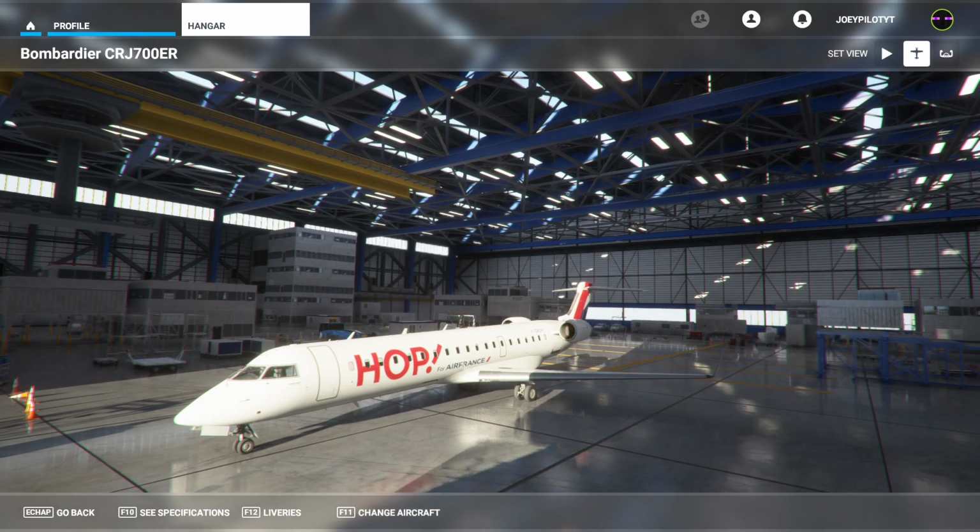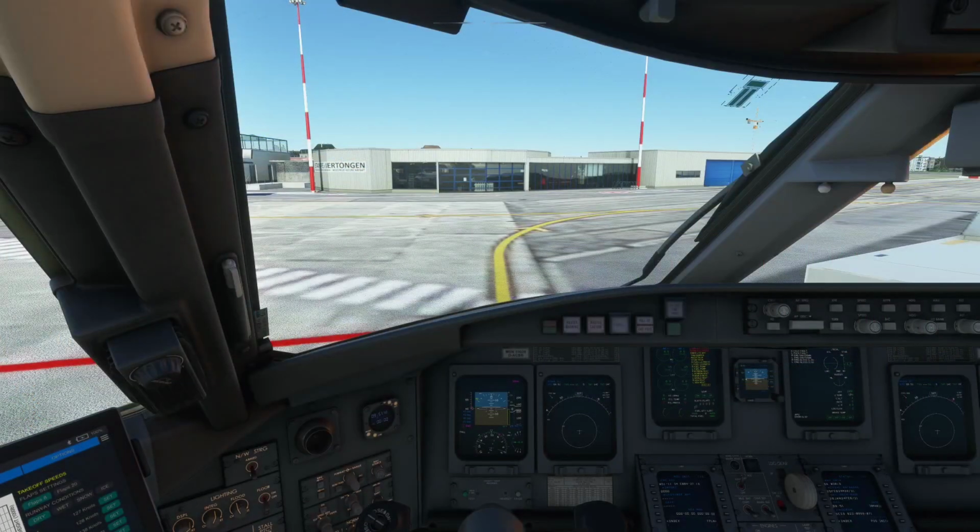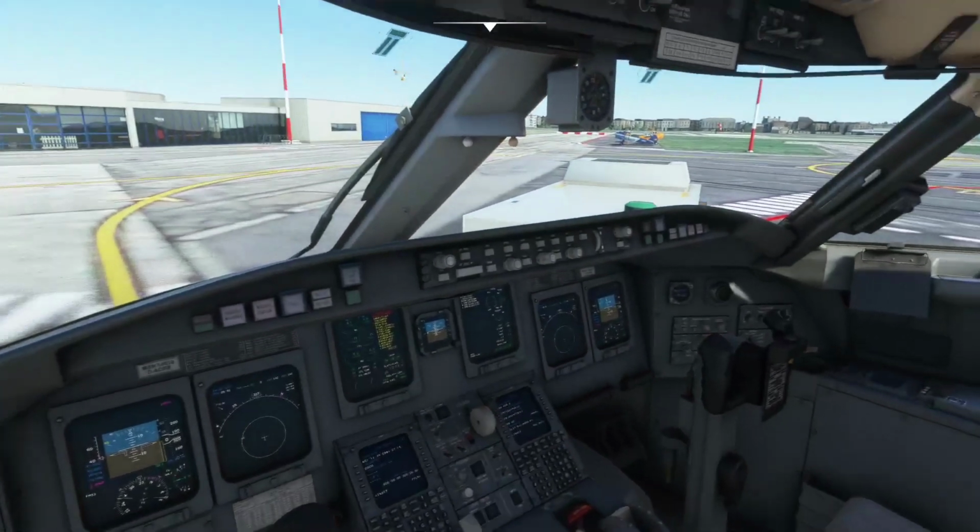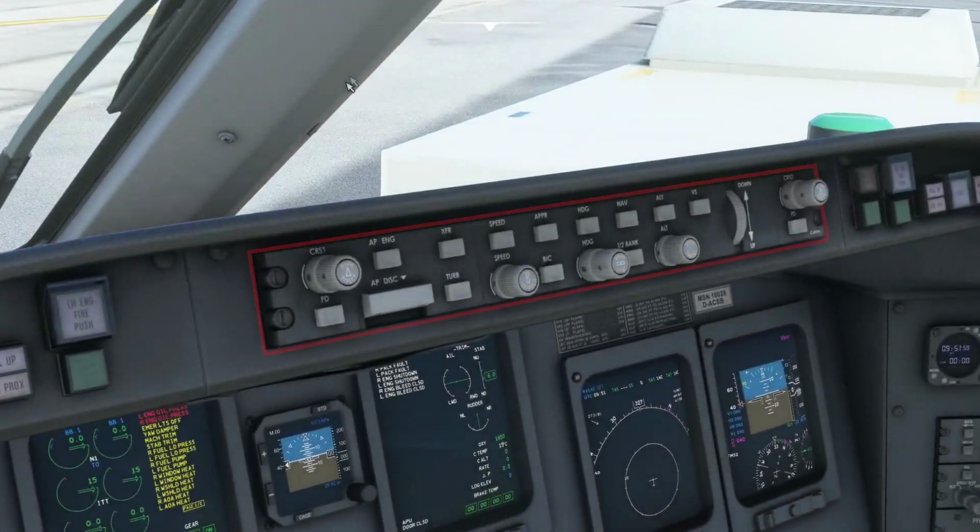Now without further ado, let's jump into the flight deck. So when you are inside the flight deck, you'll see that the panel which controls the autopilot is located in front and in between the pilots on the glare shield. This panel is called the MCP, which stands for Mode Control Panel.